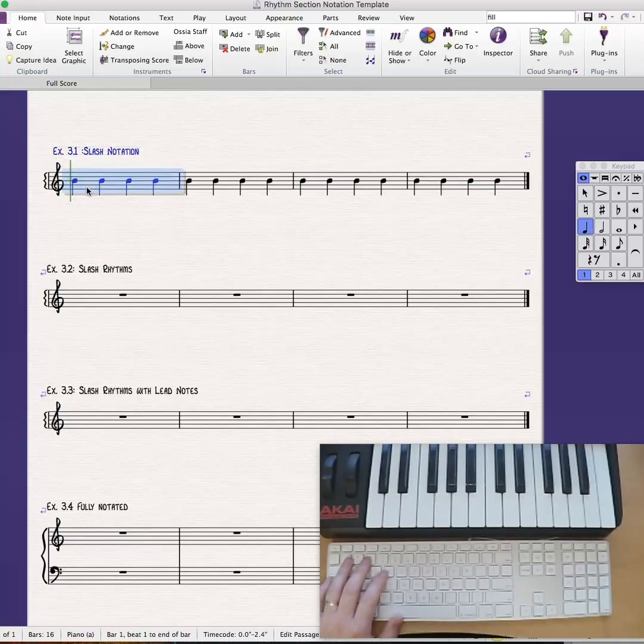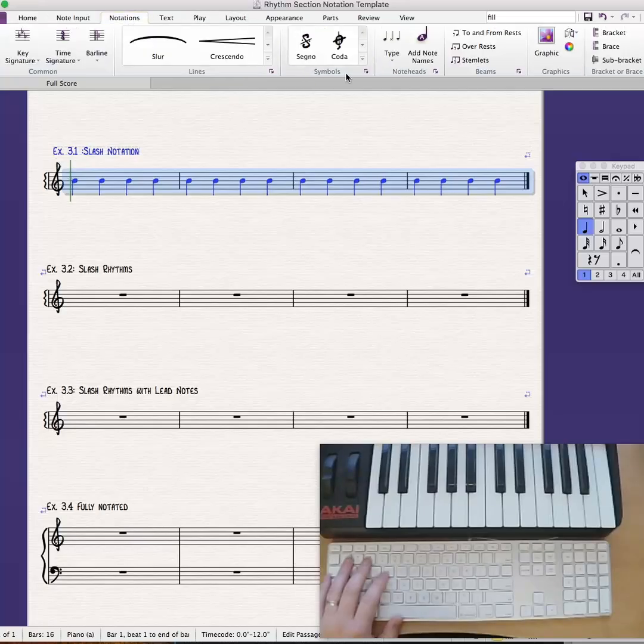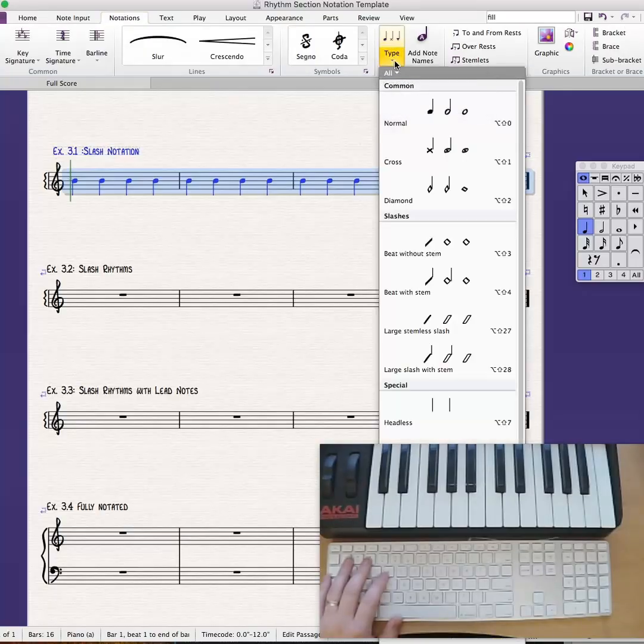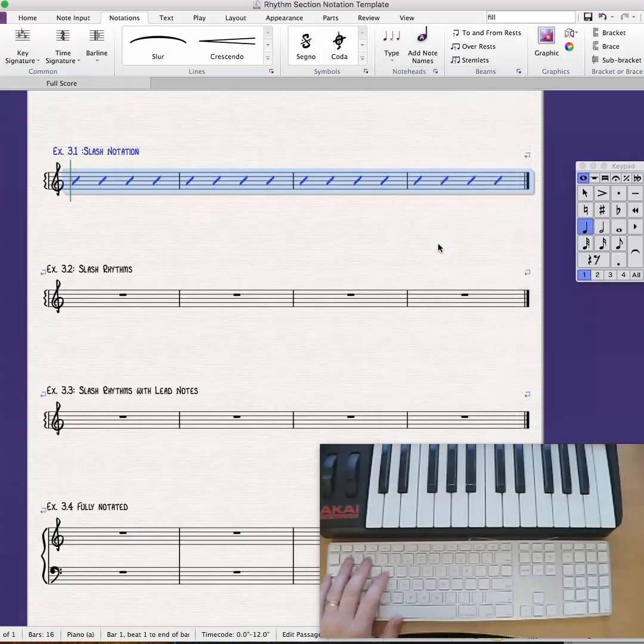Well, because if I select this first measure, hold shift, select that last measure, I can go to this tab called Notations. We've got this notehead type dialog, so I'm going to go ahead from this little downward arrow and bring up my notes, and in this case we want the beat without stem. Remember, we just talked about that in the plugin, so I'm going to click on that, and there we've got slashes. So it takes a little bit longer to do it that way.